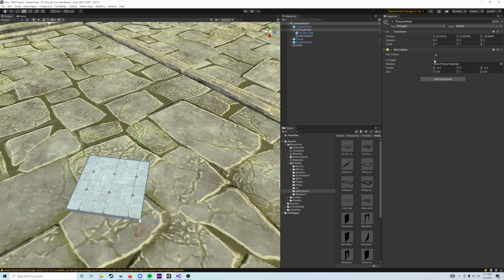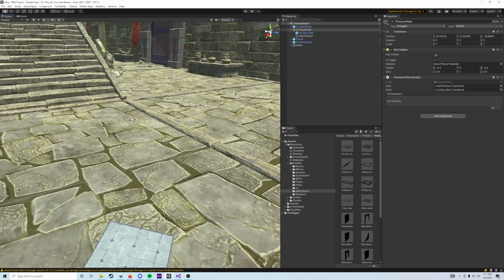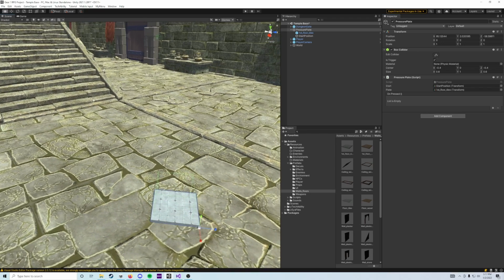We then want to make sure we set that to is trigger. That's going to be really important, because if it's not a trigger, we're just going to run into that collider and it's not going to actually activate the button. Finally, what we want to do is add component and look for the pressure plate script. We're going to drag the start position into start and the plate into plate. And the last thing that we need to do is assign this to something.